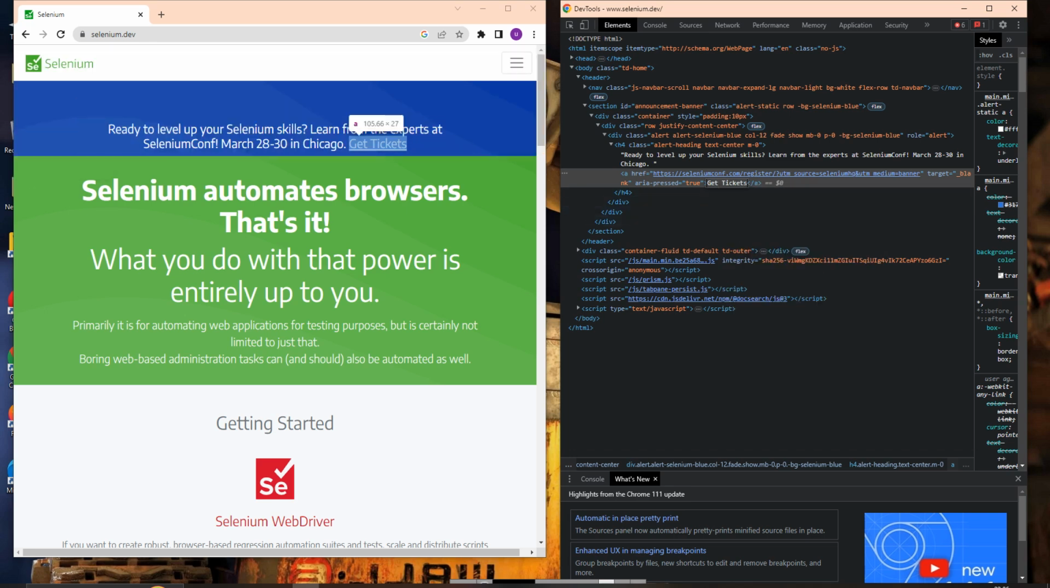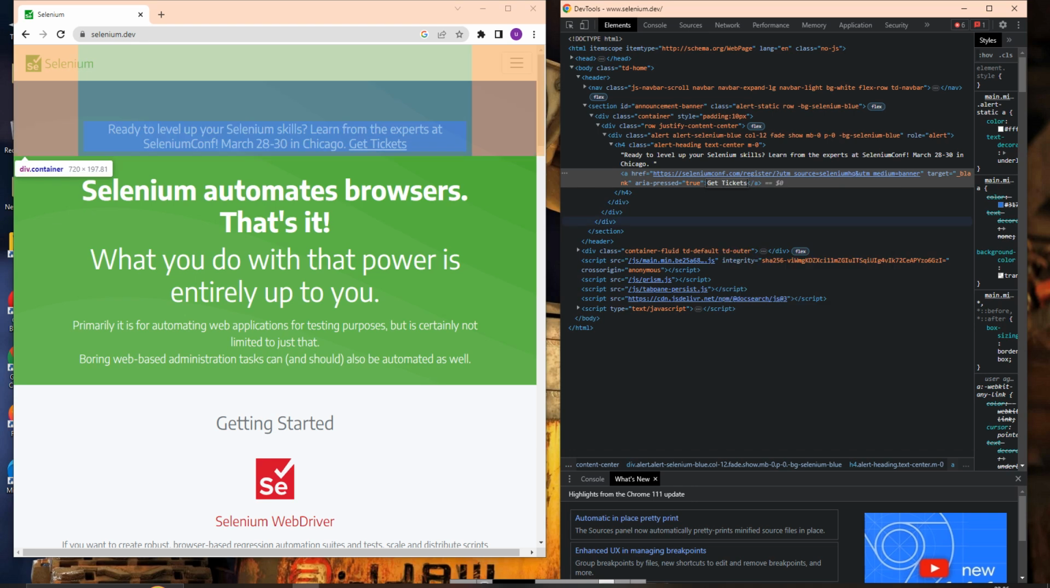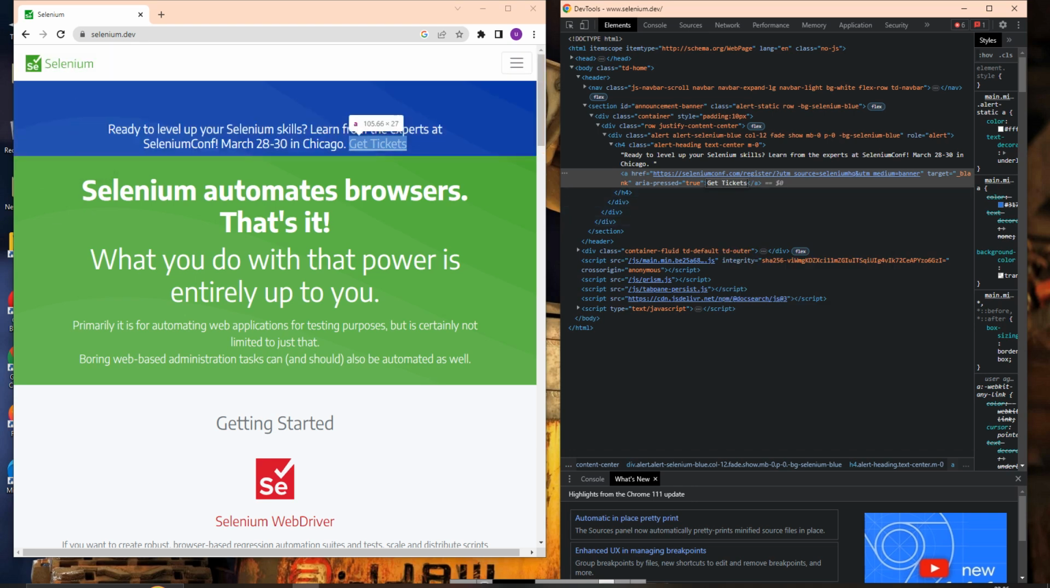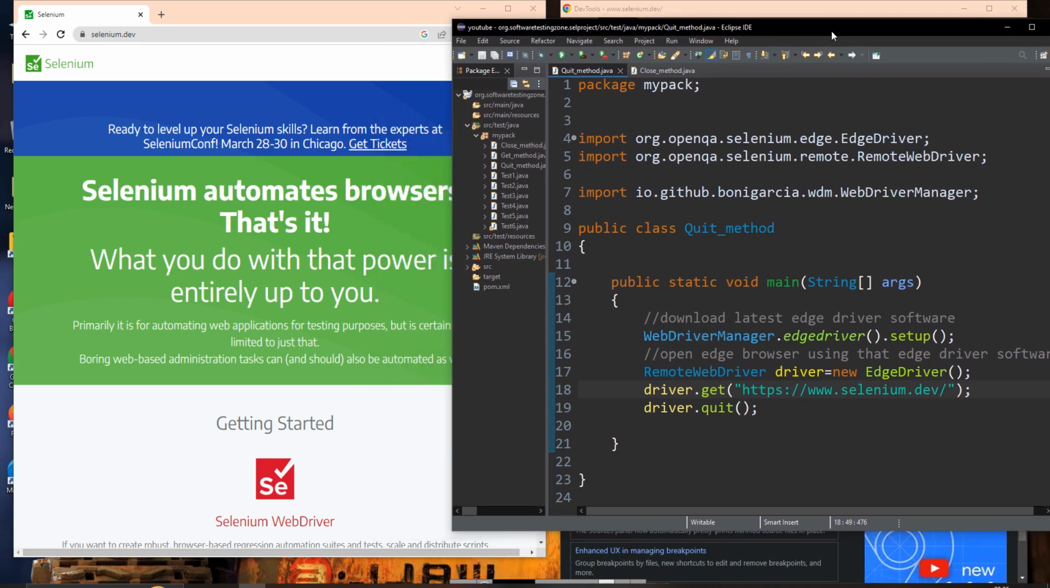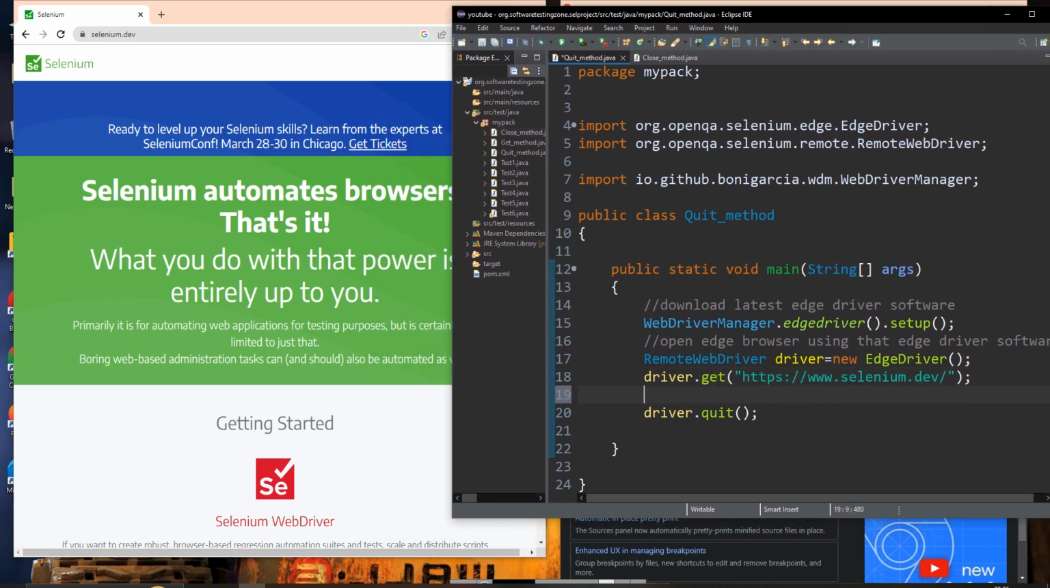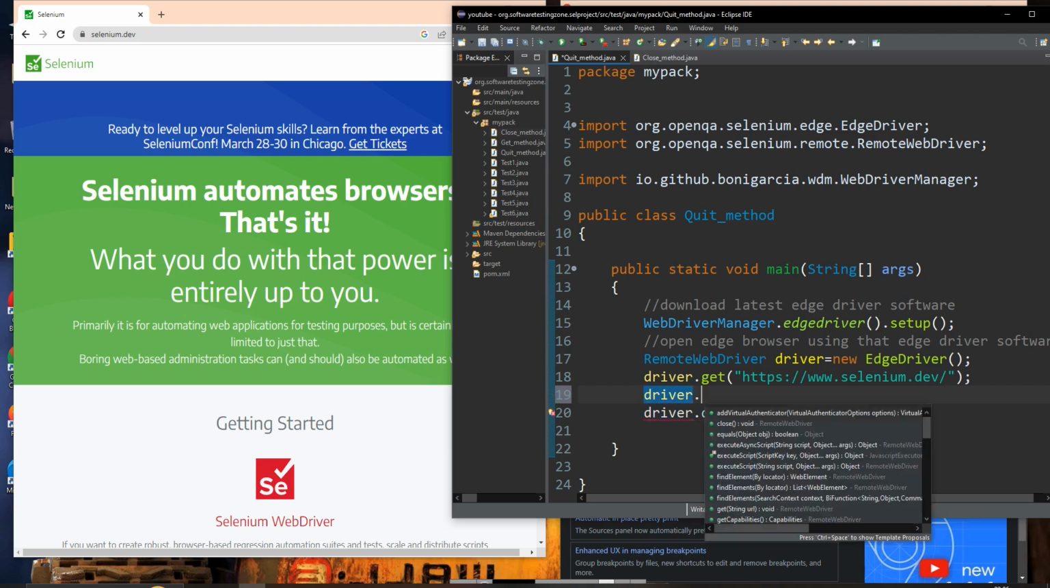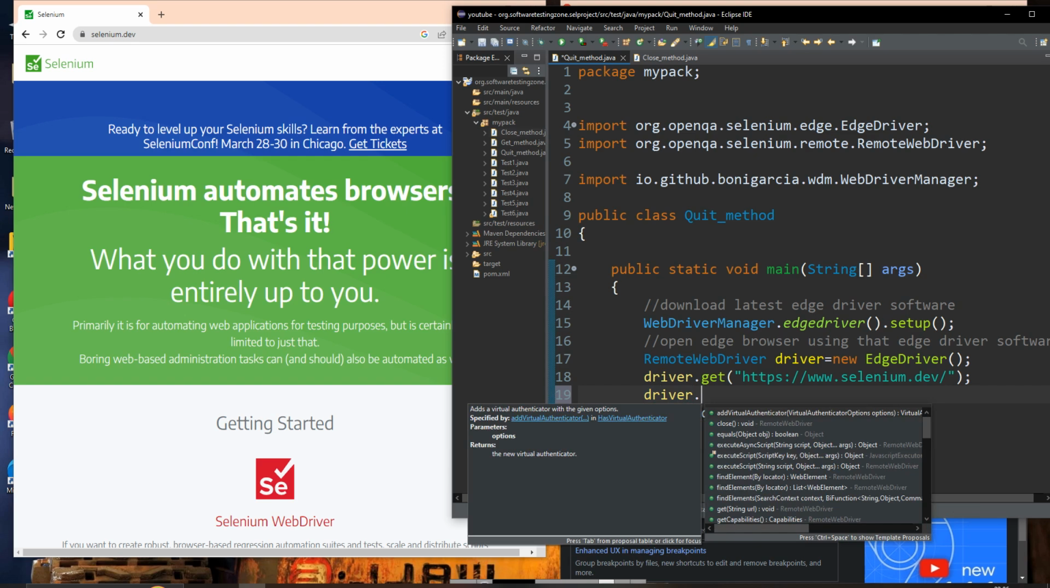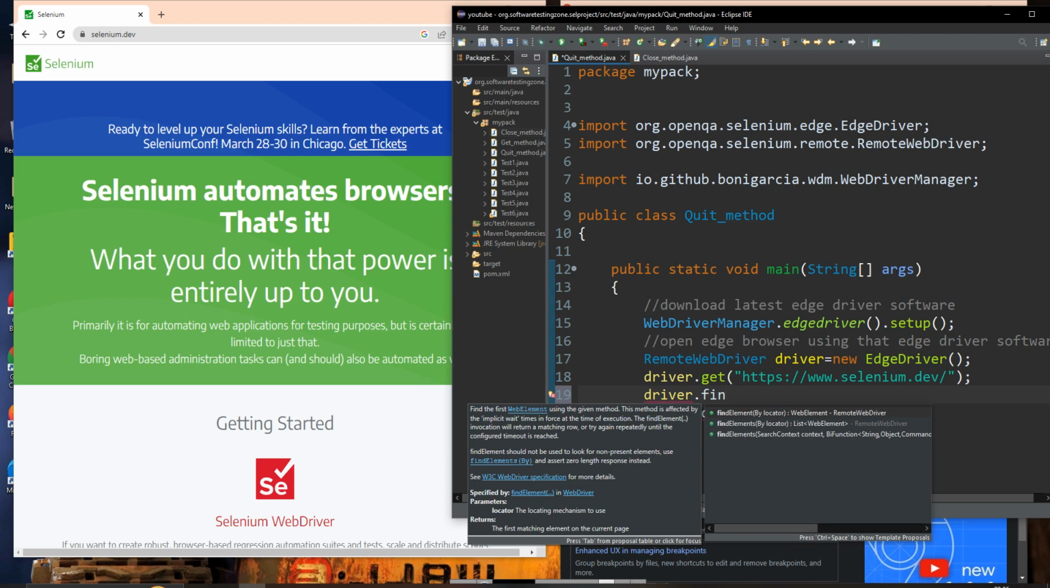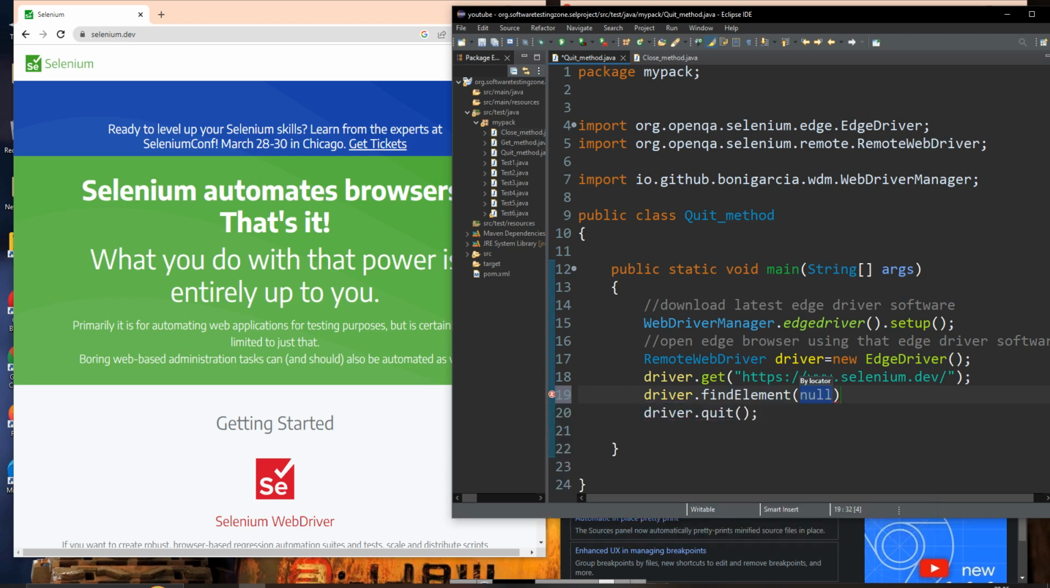I'm just copying this link text. I will use this link text in our code so that we can click on this link. So how to do that? I'm using the driver object again. I need to use the find element method, because we are clicking on the element in the website.